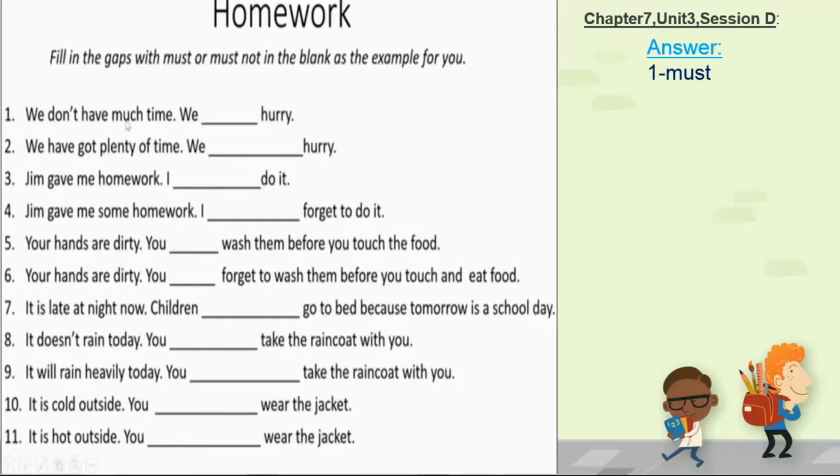And go to number two. We have got plenty of time. We must or mustn't. Good. Yeah, mustn't. We mustn't hurry because we have got plenty of time.